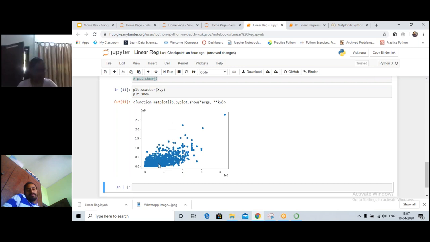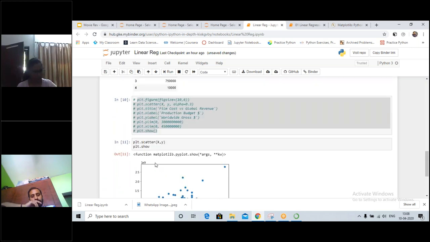So this is what we got here. We can see these values up here, but it's not clear what this x-axis is for, what this y-axis is for. Whether it's a movie budget or whether it is, you know, it's not that clear.